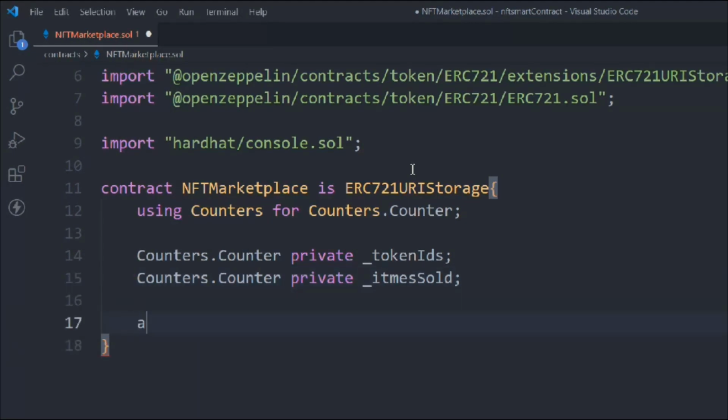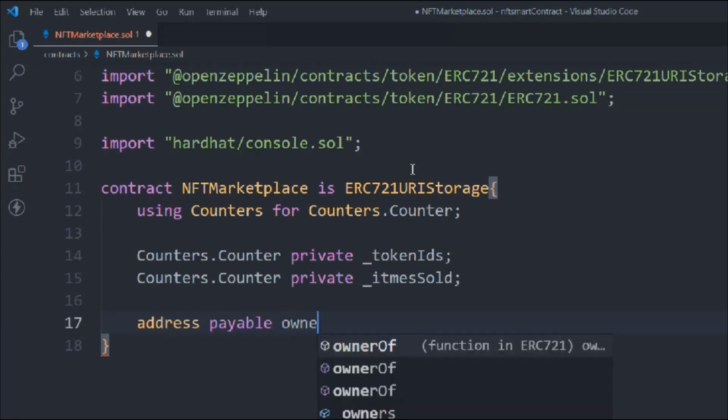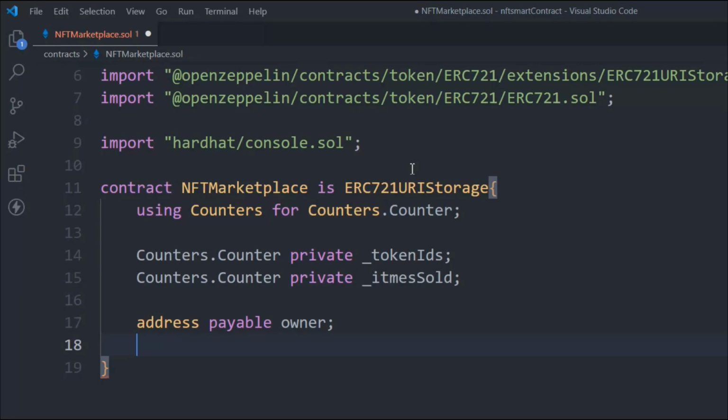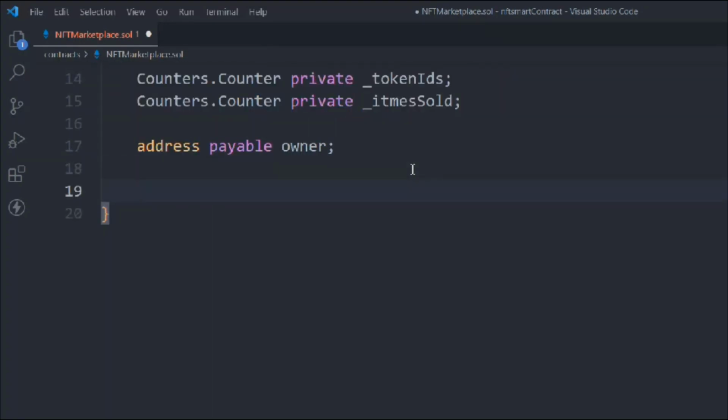So these are the two variables we have, and now we have to take the address payable owner. When we deploy the smart contract, whoever deploys it becomes the owner of this NFT Marketplace contract, okay. And we are making this payable so it can receive funds. So this is the payable. Now we have to create the mapping, and that we're going to do with uint, okay.